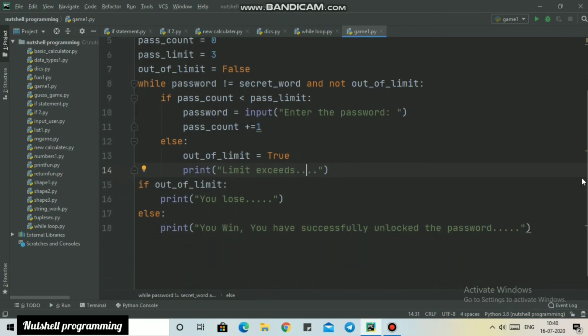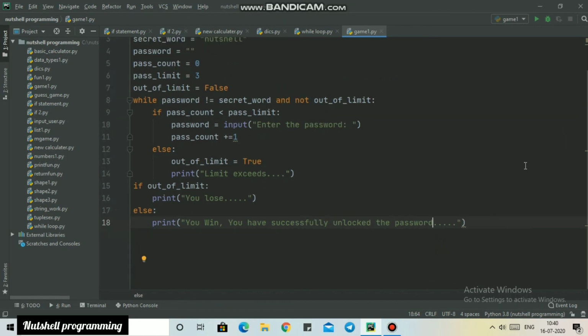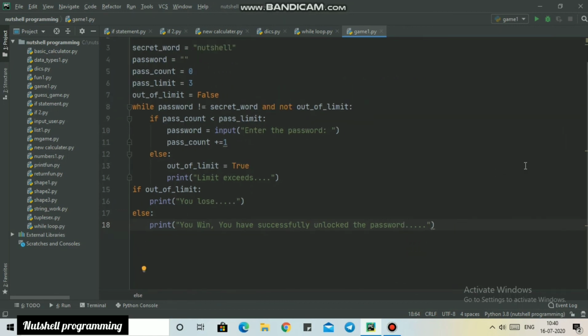If out of limit is done, okay, so our print statement will work and you lose got printed because you have exceeded the limit. If you have entered the correct password, this else will work and you win. You have successfully unlocked the password got printed. So it was all about this password game. You can also make games like this, then you can take a screenshot of this.